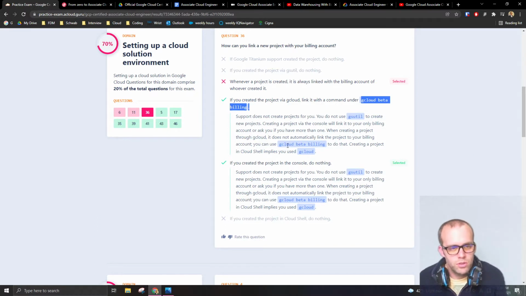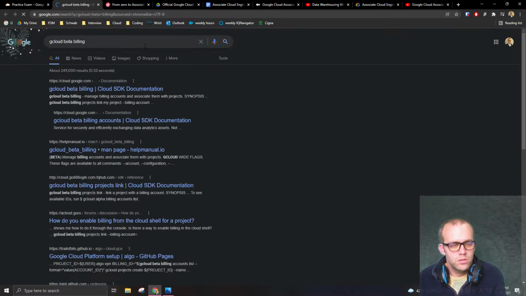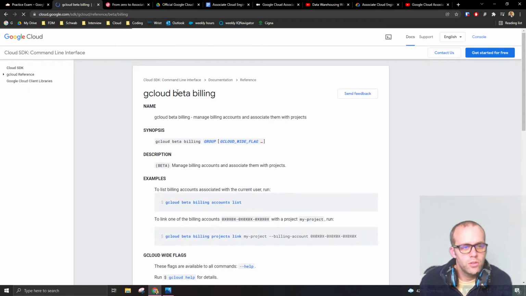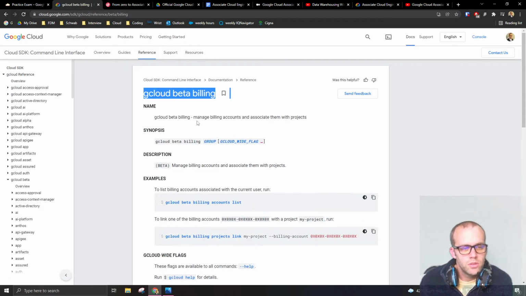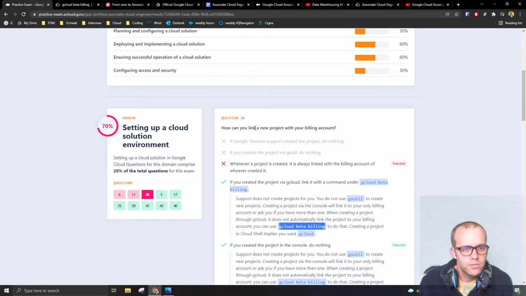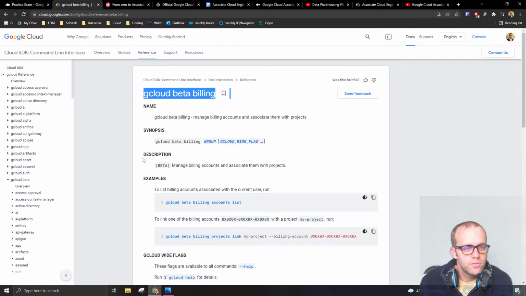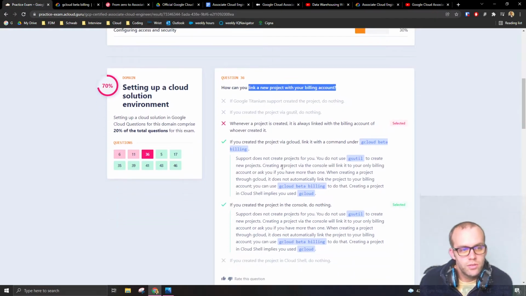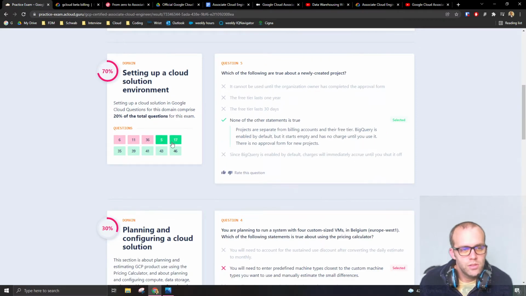Jeez, creating a project in Cloud Shell. Search Google. gcloud beta billing. Manage billing accounts and associate them with projects. That's it. That's the answer. That's how you can link it. Manage and associate them with projects. Alright. Got right.